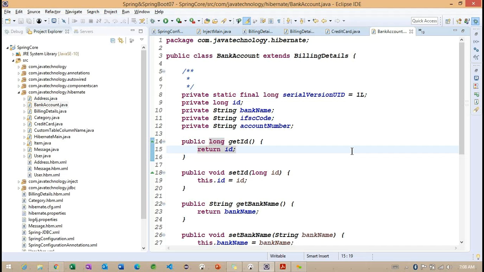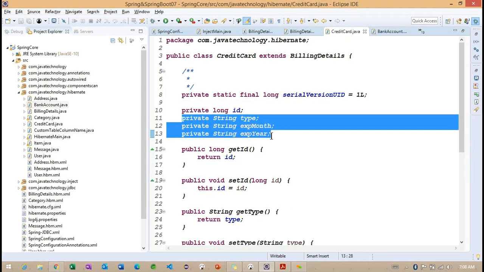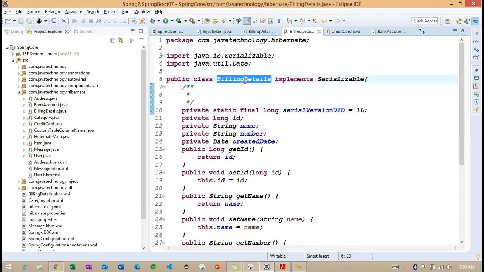What we discussed about this type for class is that all the properties we have are going to be created in the billing details table. Right now, these are the properties we are going to create, all of them inside this BillingDetails class. So it is nothing but creating the billing detail table here. We will observe how exactly we work on this creation.